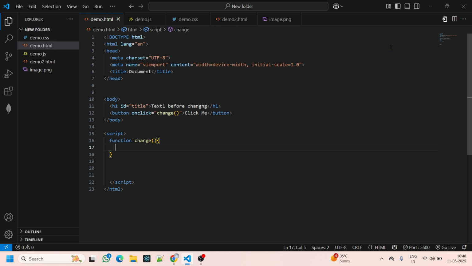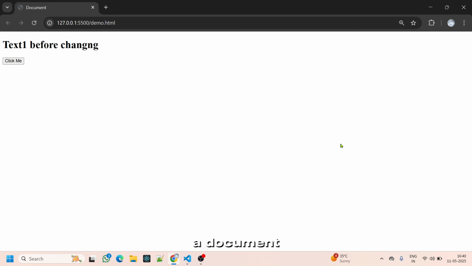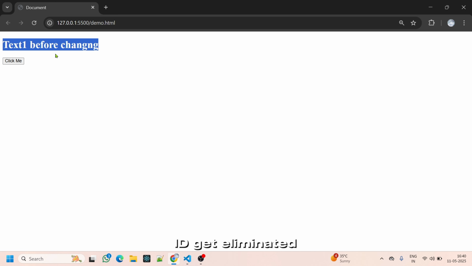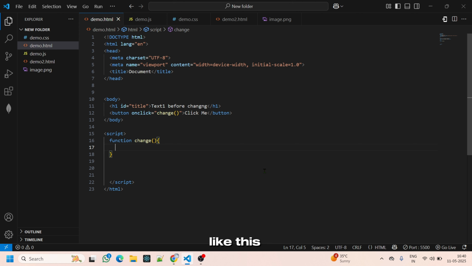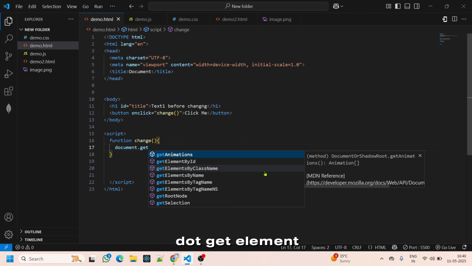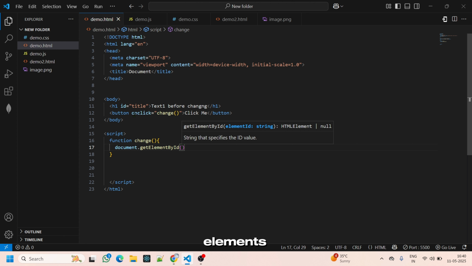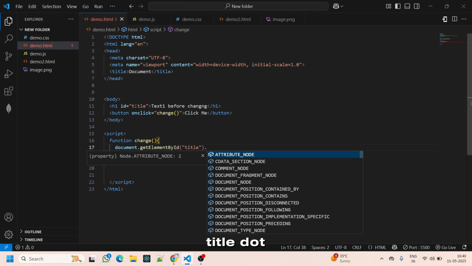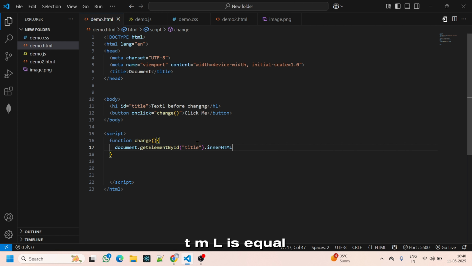So this whole web page is a document. Within this document, this is the title id. So document dot getElementById. What is the element's id? title. We need to give title here, then what we need to do within this title is change the content. So innerHTML is equal to our desired text, the new text after the change.